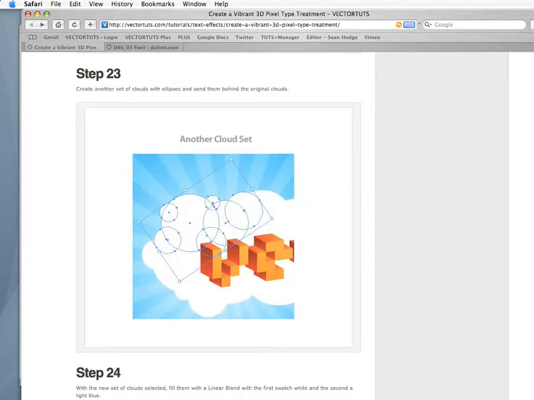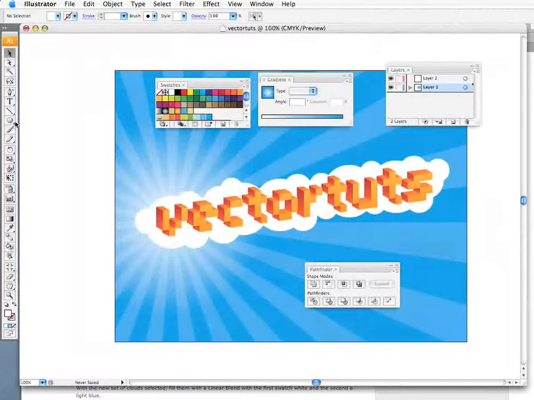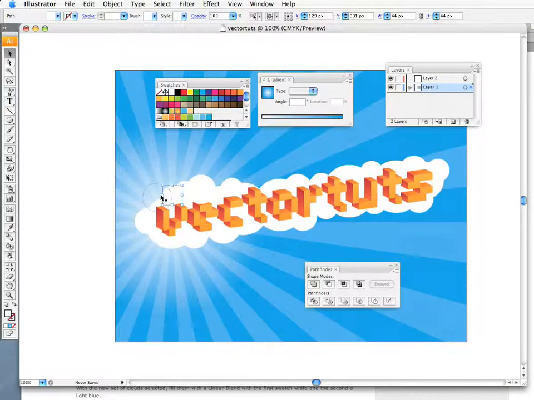Now we're going to add some more cloud sets to add some more depth to the clouds and some more interest to the illustration. So we're just going to do the same thing. Grab the Ellipse Tool, which you can just hit L for. Hold down Shift and Option, and that's going to create our circular shape. And again, hold down Shift and Option, and just drag these around however you think.